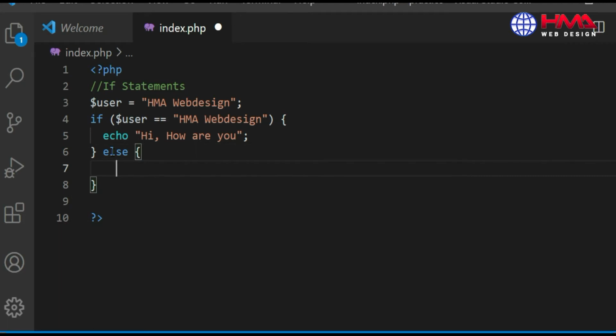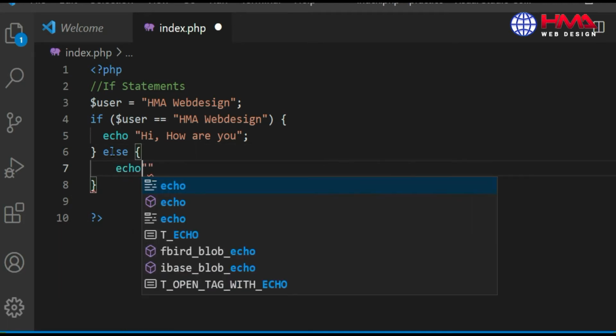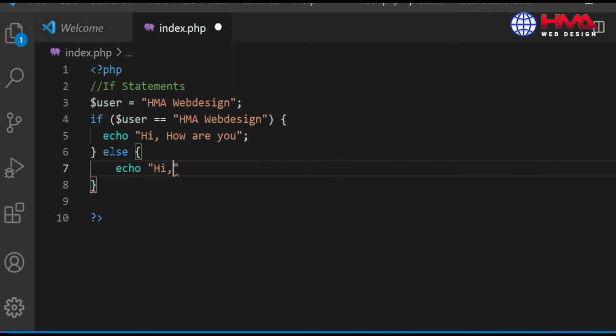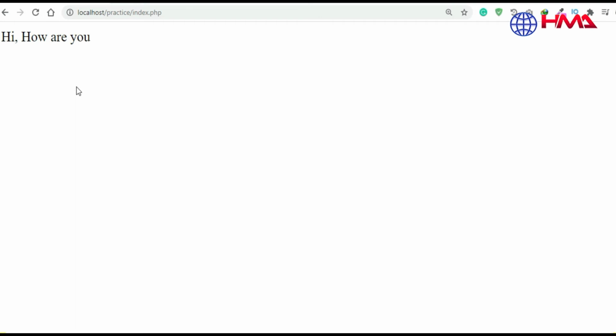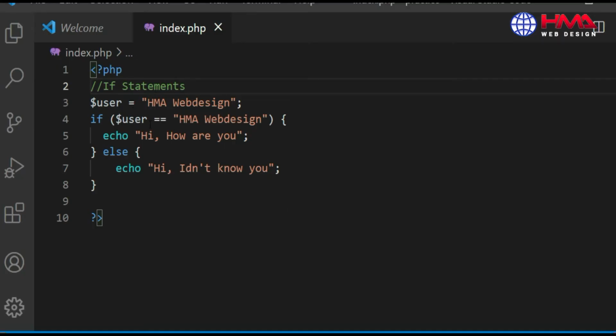Then this will show echo it. Go to your browser to check the output. You can see that my output is hi, how are you? Because my condition is true.